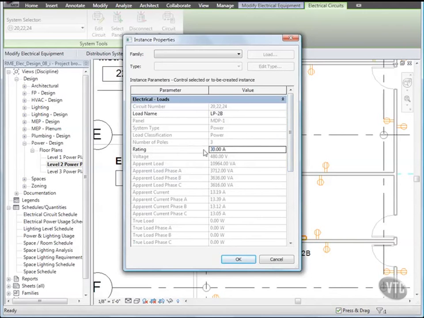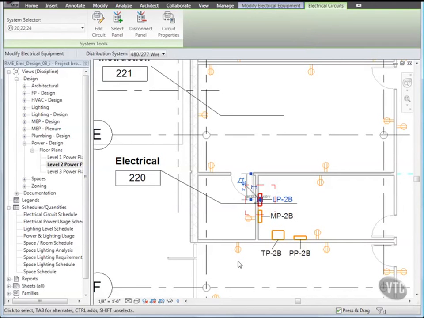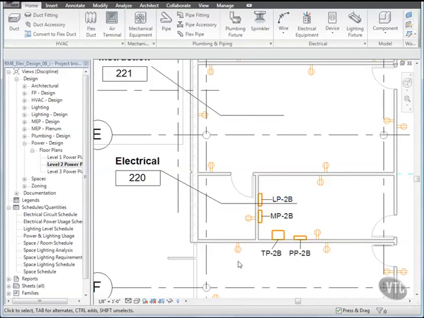When you do, Revit MEP will automatically calculate wire sizes based on circuit rating. Scroll down and note the value of the wire size parameter. Then click OK. Press Escape to clear the selection, and next we'll adjust circuit breaker sizes.